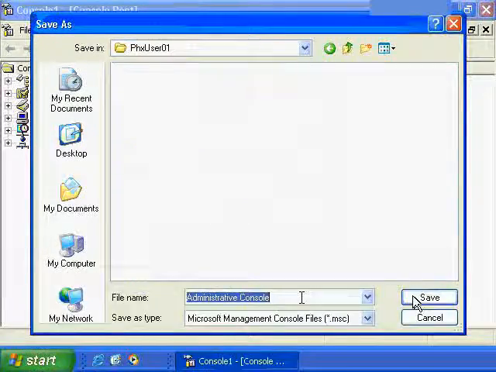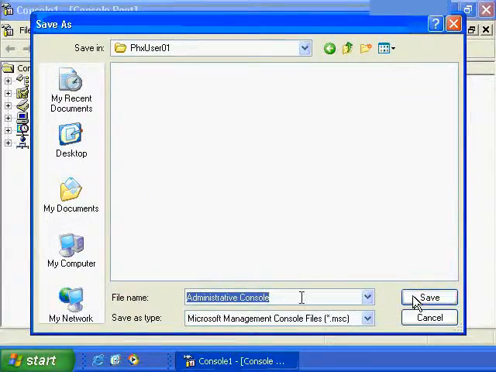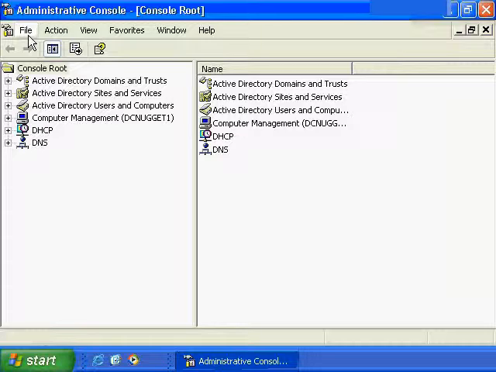Another reason why I'm doing this there is because as the Phoenix User 01 account, if I need to go to another user's computer or I happen to be in a different office or something like that, I should still be able to access the same administrative console. I don't want to have to rebuild it every time I go visit a different machine. So now it's saved. Now let me give you just a couple of other quick tips with this.